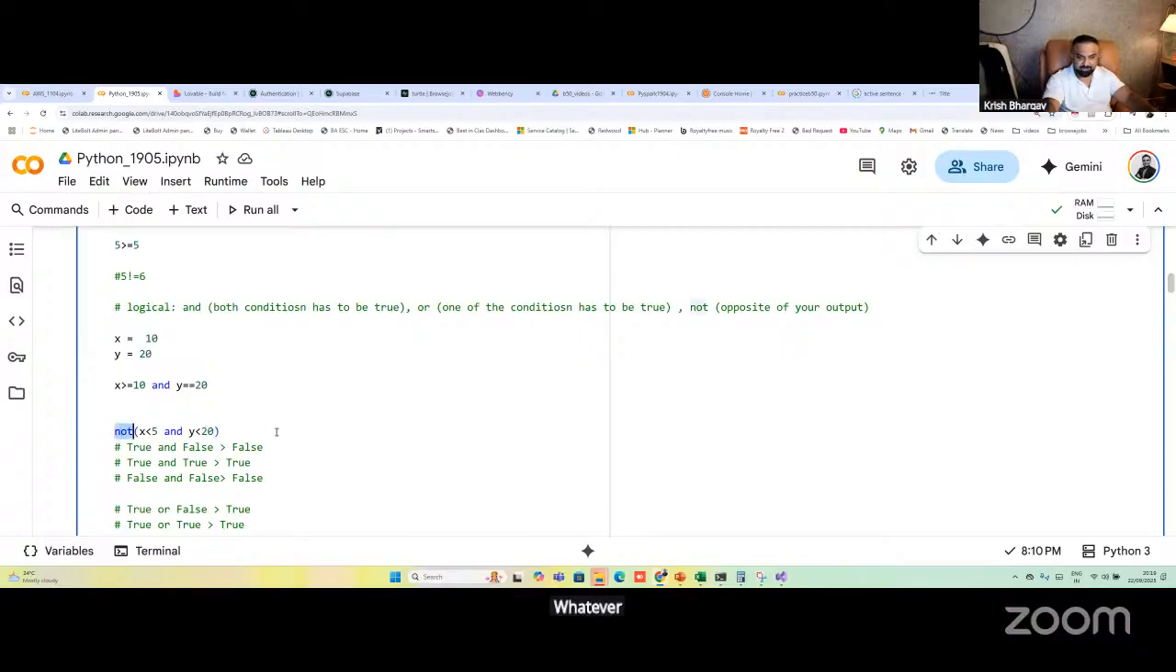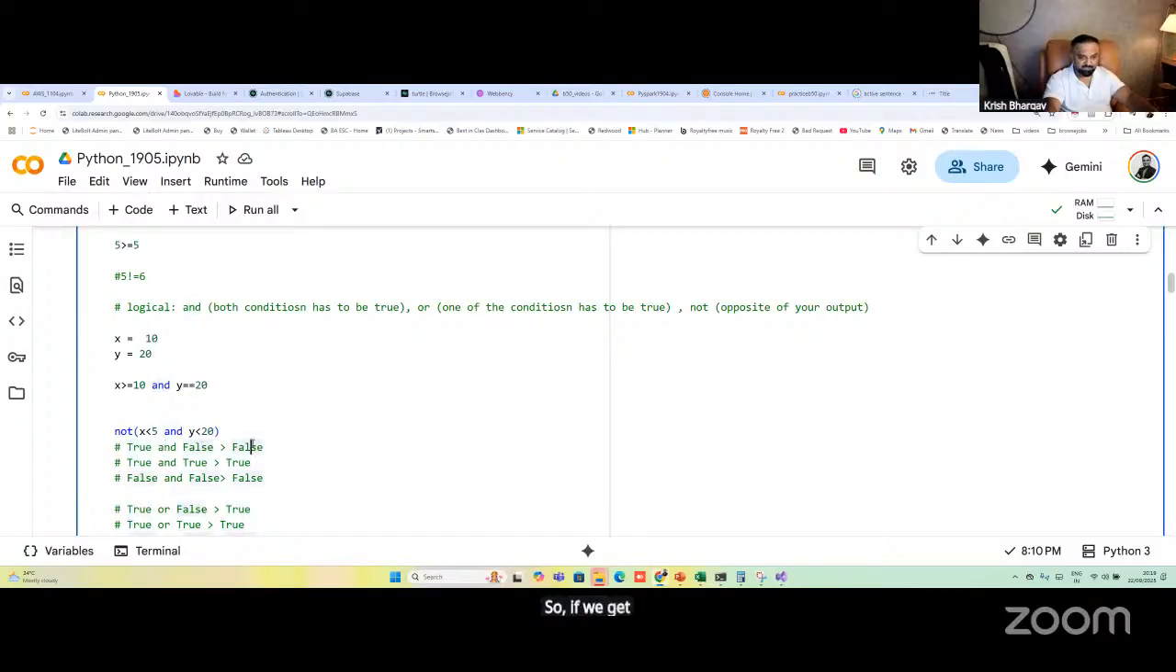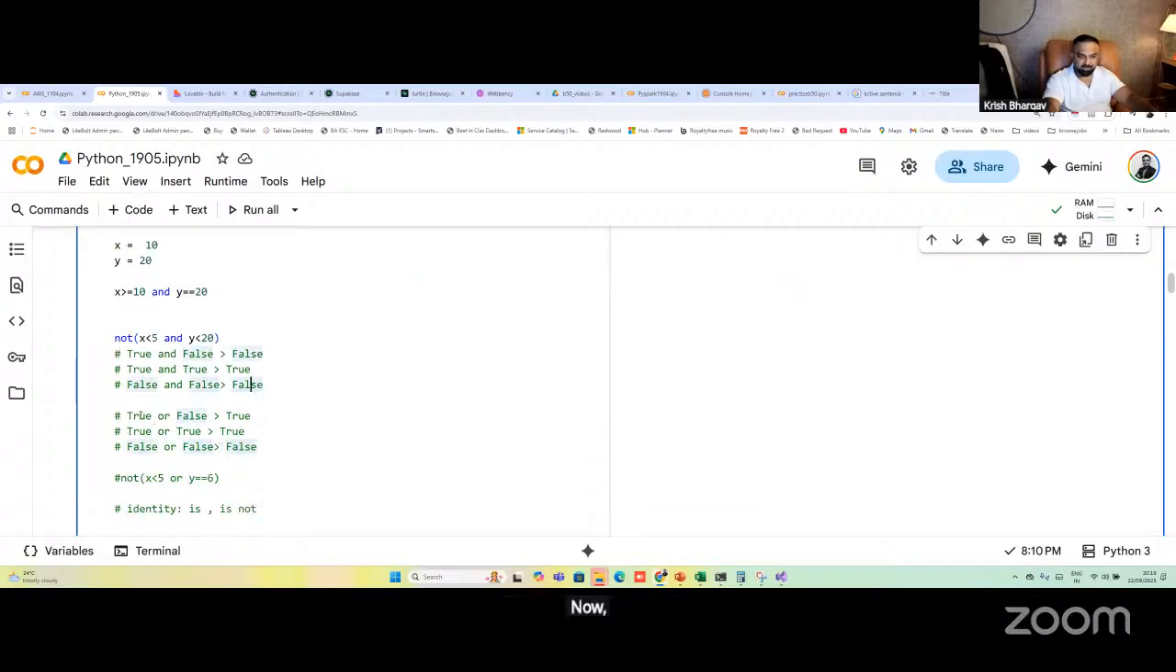What does the not operator do? Whatever the output is, it'll make it opposite. So in AND, if we get true and false, it is false. True and true, it is true. False and false, it is false. Now in OR, true or false, it is true. True or true, it is true. False or false, it is false. Whatever you get as output, the opposite is not. You understood?